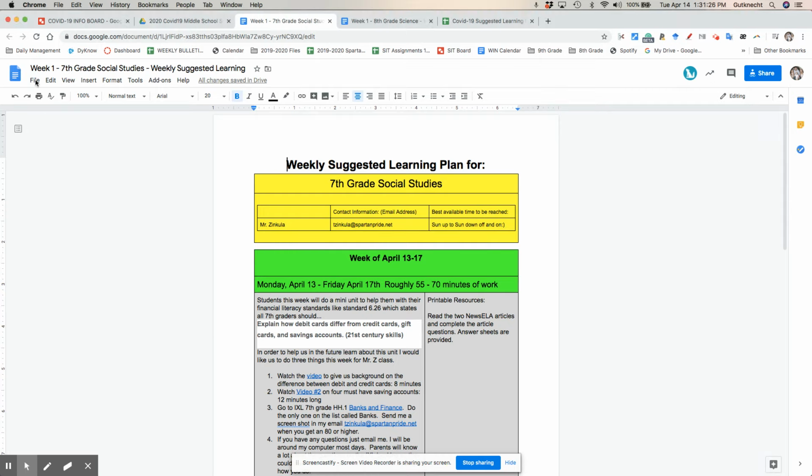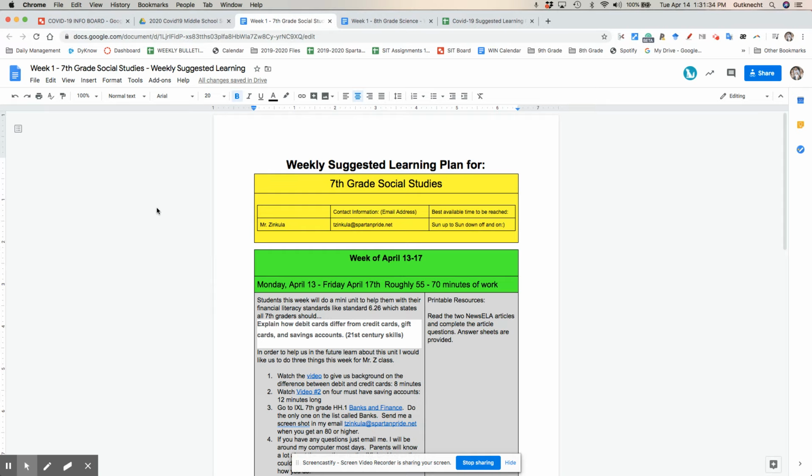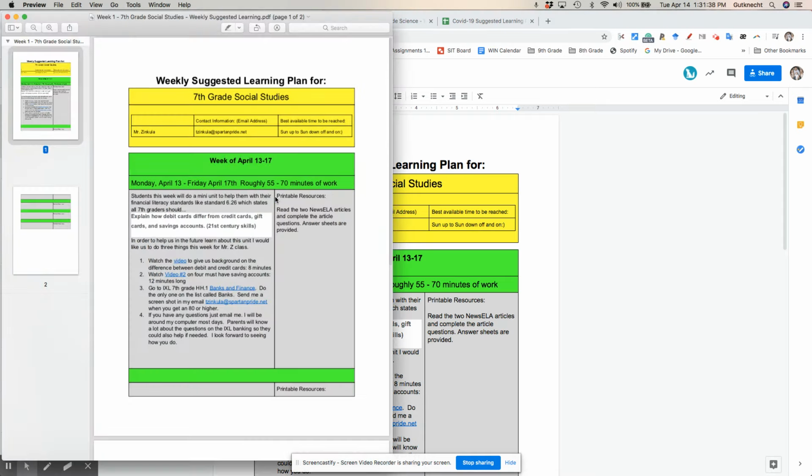to print. If you come over to File on that Google Doc and down over here to Download as a PDF, it's going to take this weekly plan as a Google Doc and download it as a PDF. So you can see here it opened for me automatically in Preview. And I am going to show you just how to consolidate all of these into a single document in Preview. You can do this on Adobe as well.